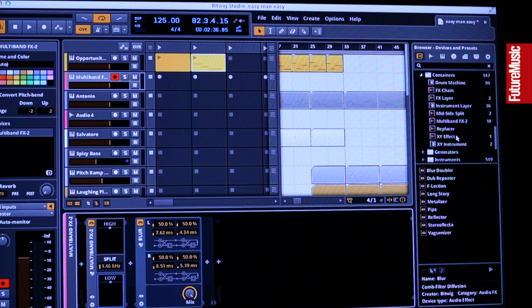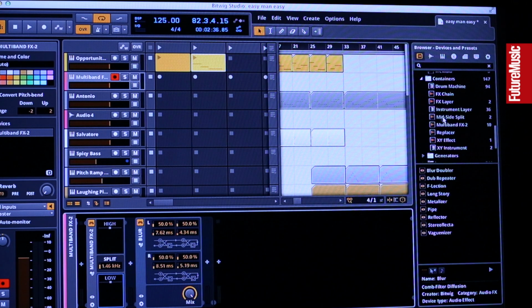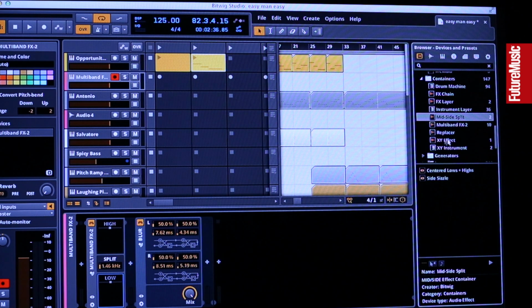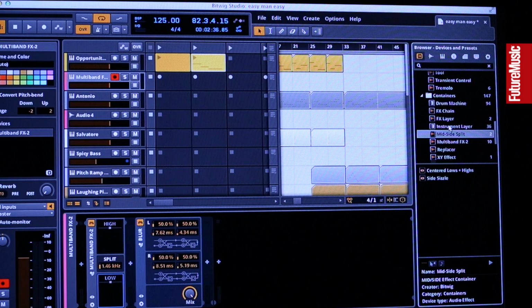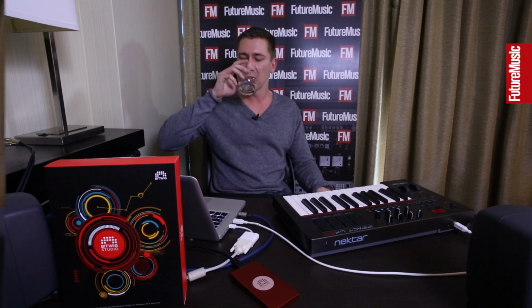There are all kinds of containers. You can do a little pad style XY thingy where you can go through the corners and morph sounds for instruments. You can just add them as layers. You can even do a mid-side split thing that I always tend to forget, but it's also great. A lot of people that mix things know the mid-side concept, where you get the signal not as left and right, but as the center part and the side parts, and you can affect them with different effects.